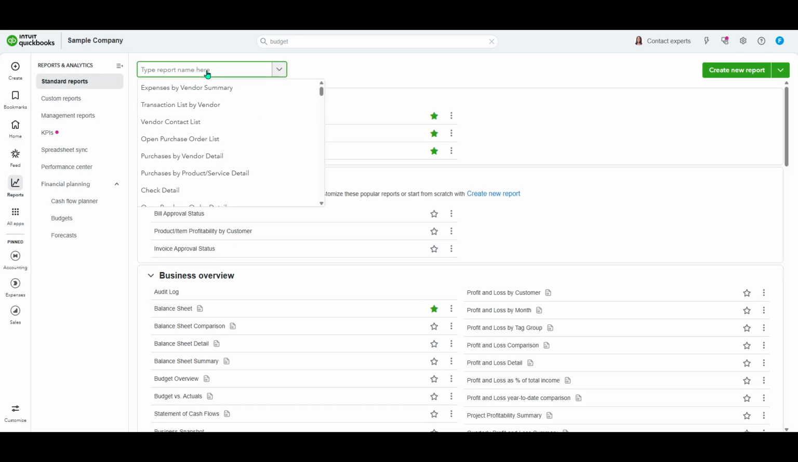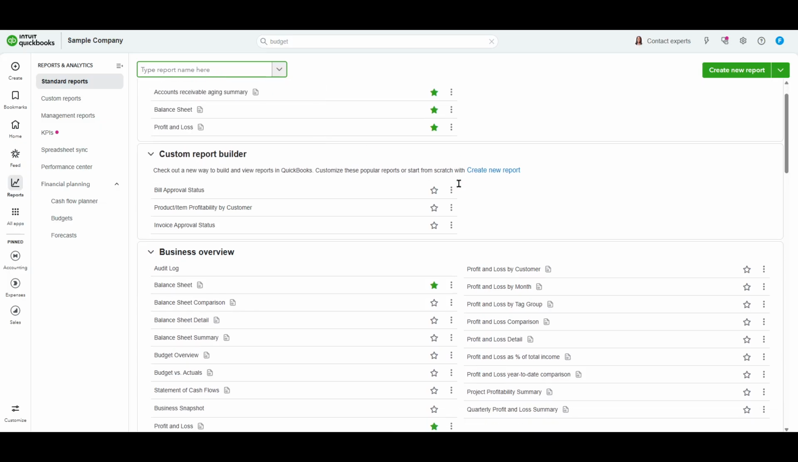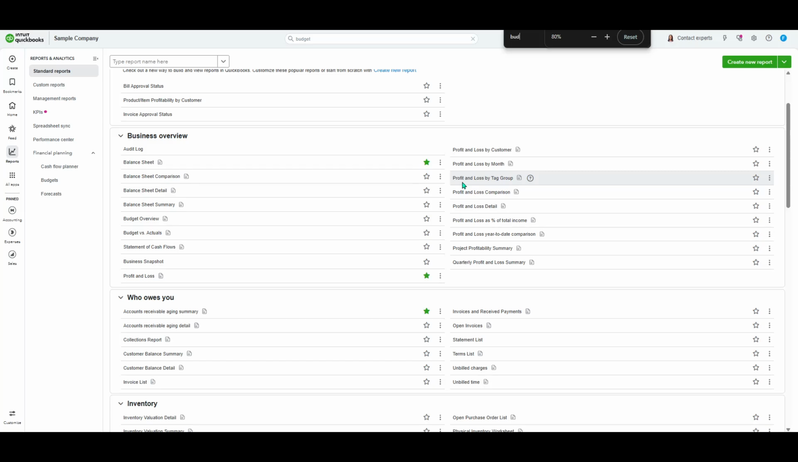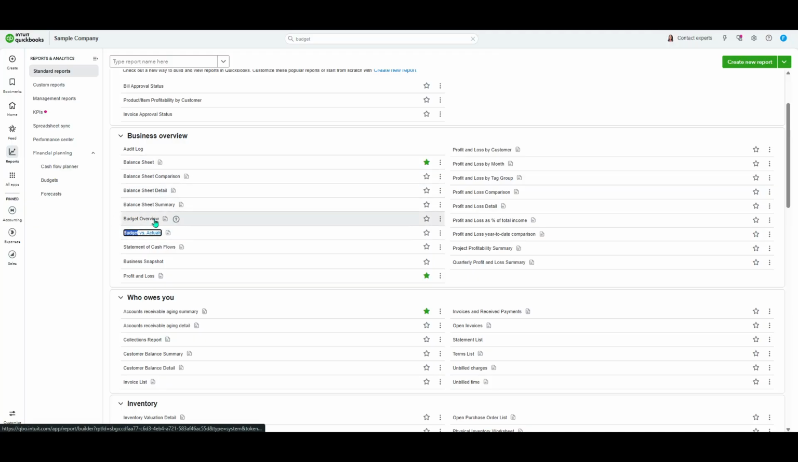Now, look for the budget report that fits your goal. You'll typically choose between Budget Overview and Budget versus Actuals. Budget Overview is perfect when you want to confirm the budget structure and totals, especially useful for checking that your subdivisions, like classes or locations, are appearing correctly. Budget versus Actuals is what you want when you're comparing your planned numbers to real-world results to see variances, both dollar and percentage.